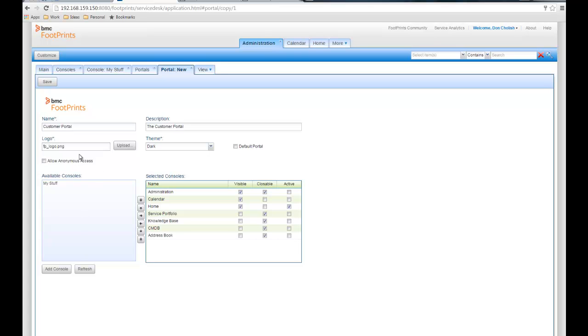Allow anonymous access is if you wanted to just create a URL for someone to quickly get to and maybe browse a knowledge base or a service catalog without having to log in. They could easily get to the portal just by going to a location without having to log in. But it looks like we have all this stuff here, so maybe we'll get rid of all these things for now, and we'll just add this My Stuff to the list. Also, maybe I'll just add administration as well.